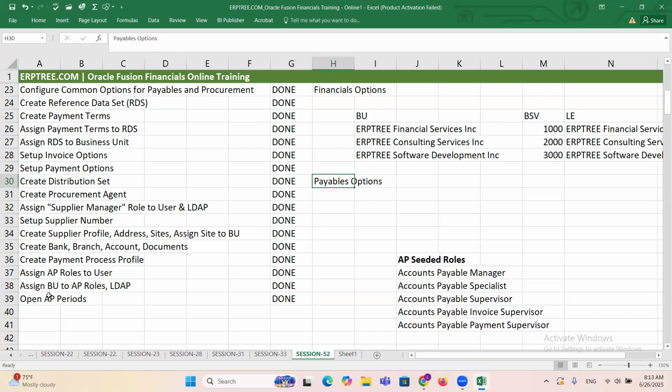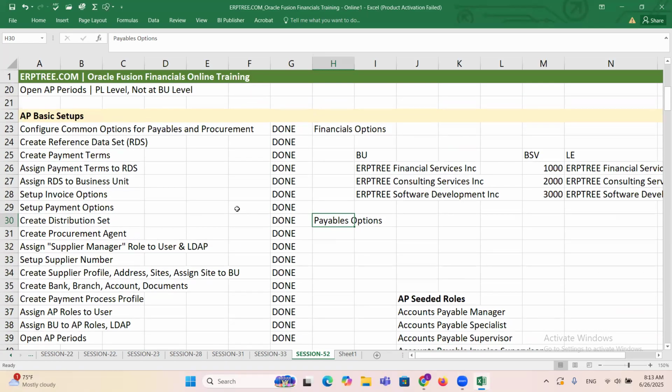That is the reason they removed it. Anyway, it doesn't work at BU level. Why display BU just for the field? That is the reason they removed it. That's how it is. Just notice, if somebody is from an EBS background, they can connect.